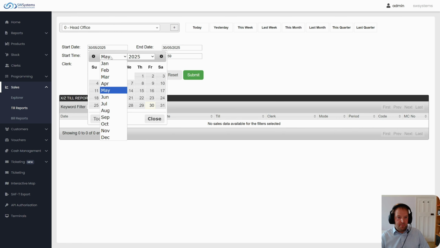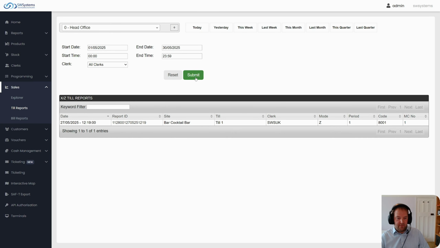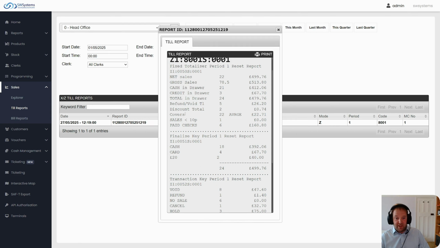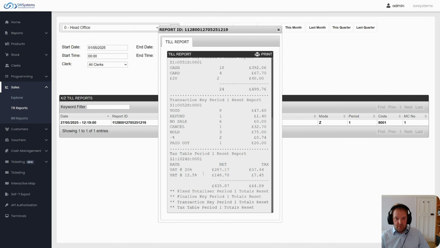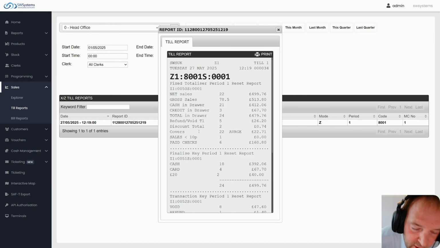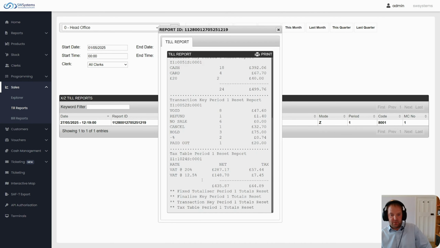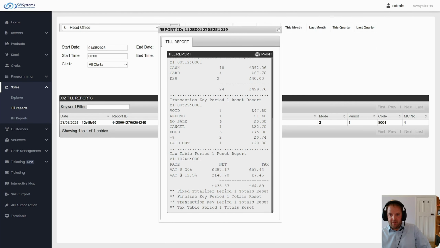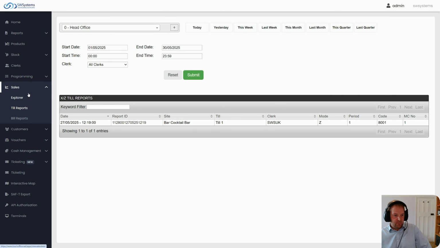Till reports, I might not be able to show you this, it depends if we've done a Z. I don't think we have. Oh, we have done one. Till reports is what the Z read looks like on the till. So it will have your gross sales, net sales, always go by your net sales, remember, cash, credit card, cash totals, voids, etc., and then your VAT at the bottom. So that is the printer. We still recommend doing that. You can print it, you can save it to PDF, but that is what till reports are.